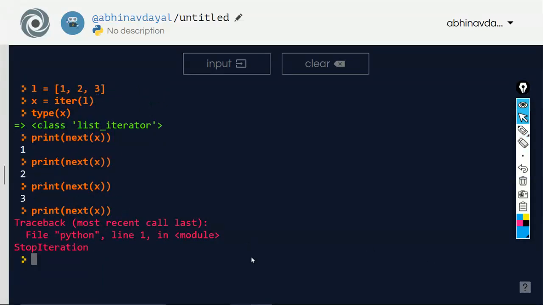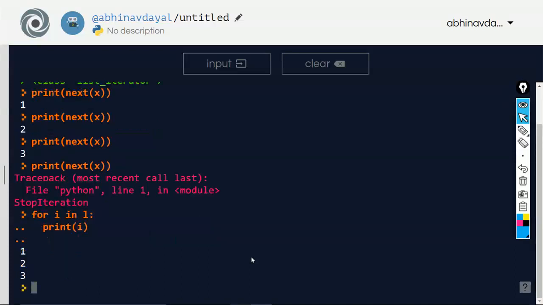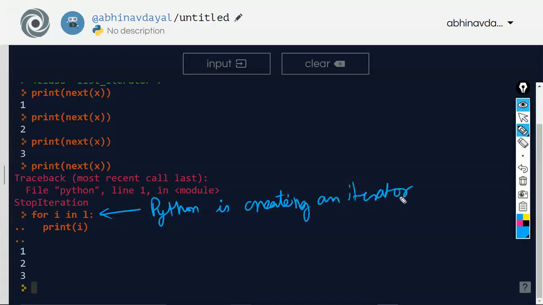So when we do for i in L and print i, it prints the list, but behind the scenes Python is creating an iterator over the list. Then it goes through that iterator one by one with next, and it automatically handles this error. Whenever this error happens, it quits the loop. Okay, that's how Python works behind the scenes.